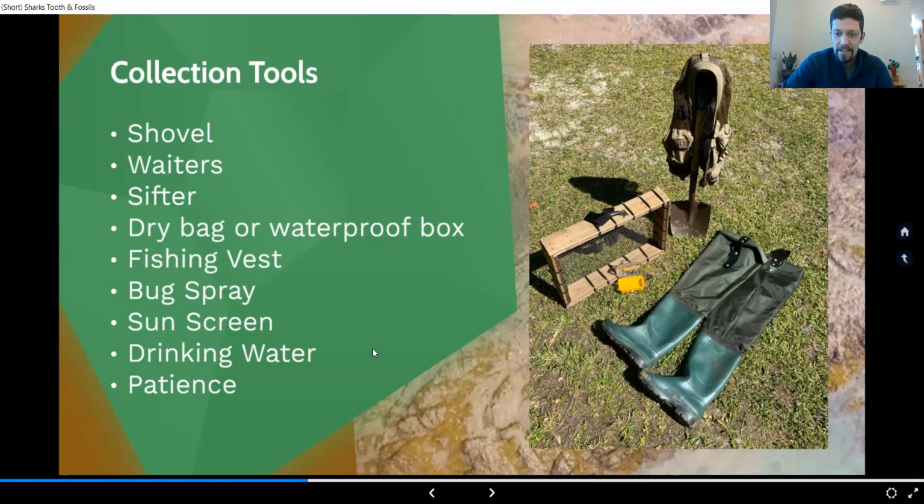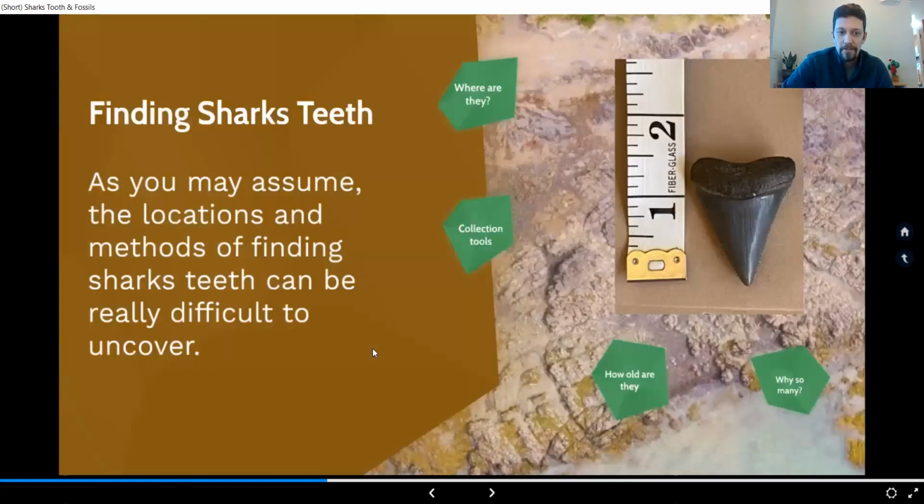I see the chat lighting up down there. Make sure if you guys are putting stuff down there, questions, we will talk about those in the end here in a little bit. We'll wrap it up.